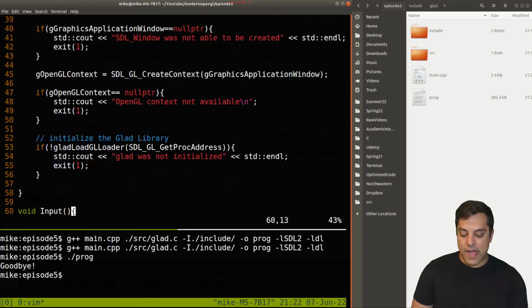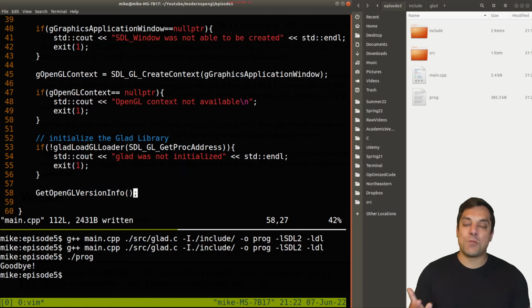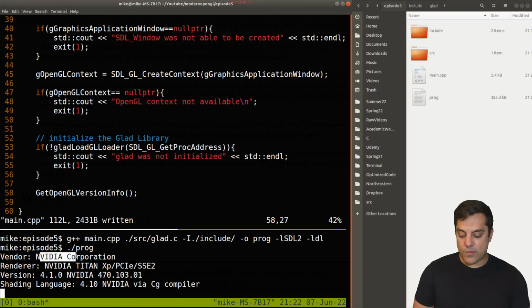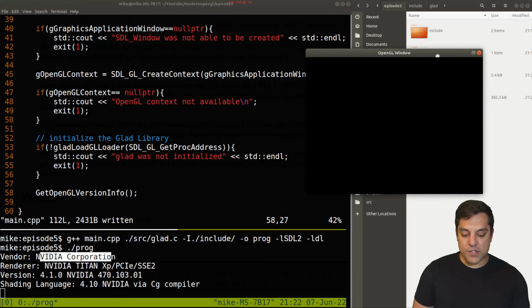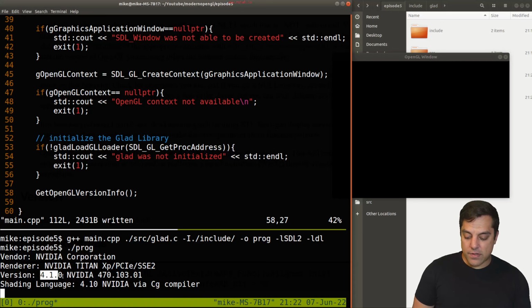Now, once everything's set up, let's call our function for getting OpenGL version info, and we'll see if our first OpenGL commands are working. So I'll recompile and rerun it, and immediately we see some information from our glGetString function. You can see what video card I have here, the version of OpenGL that we've set up, and our shading language. So it looks like it's working just fine.